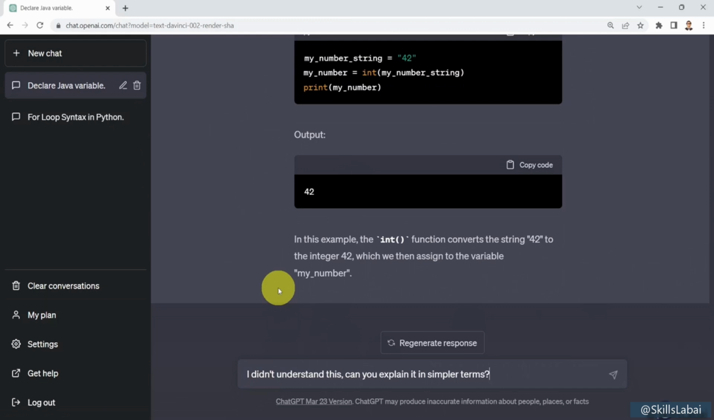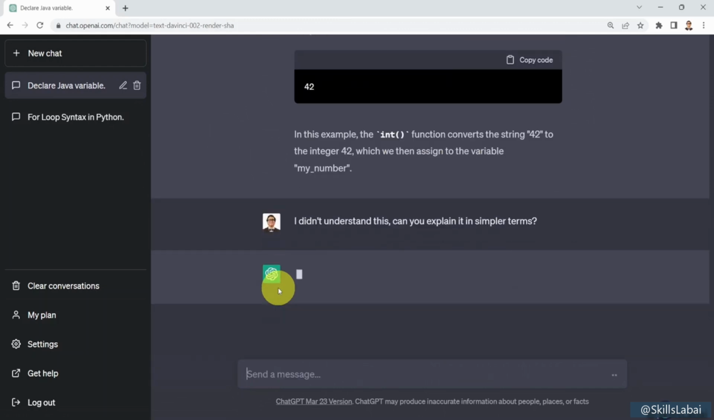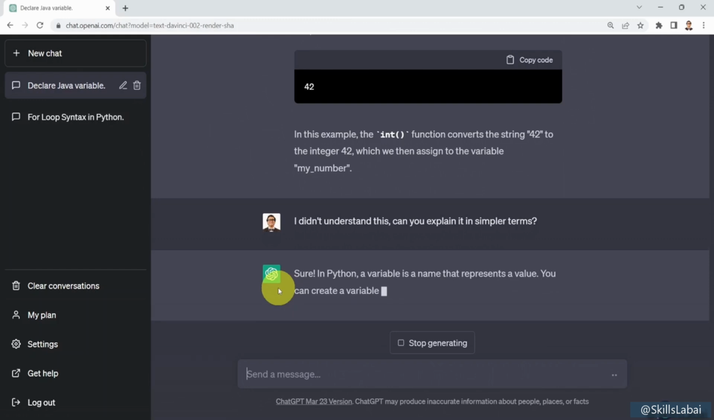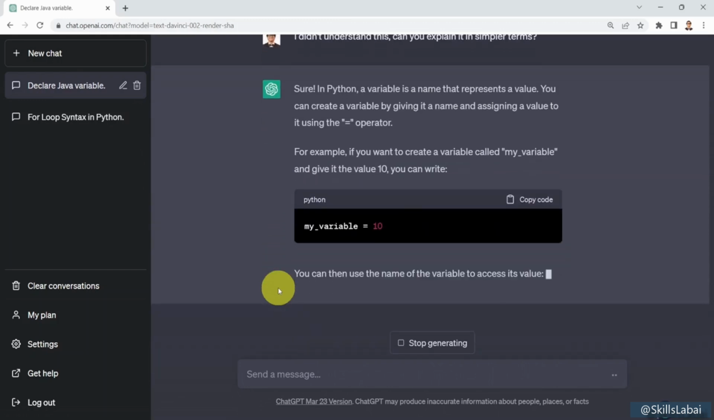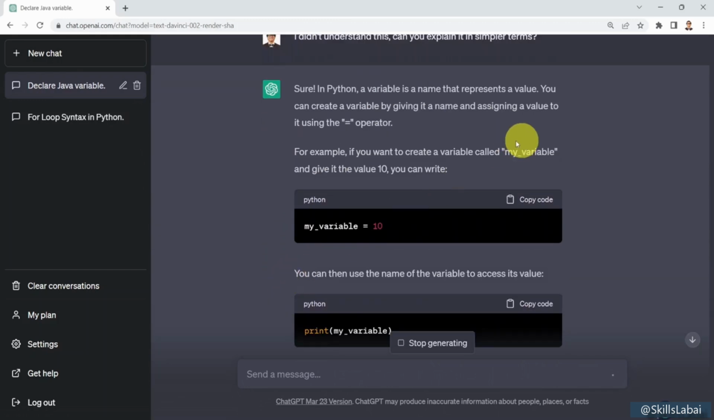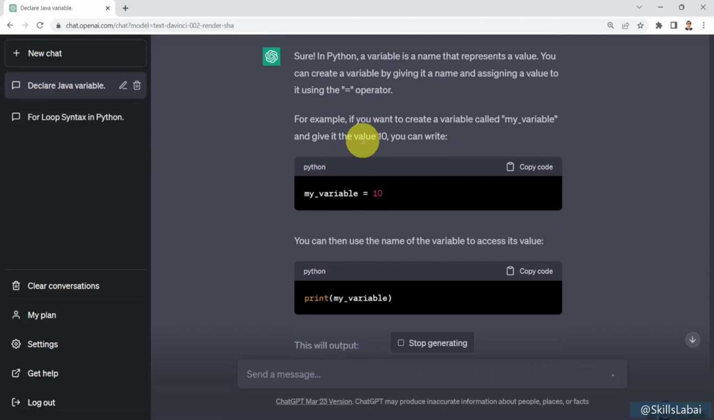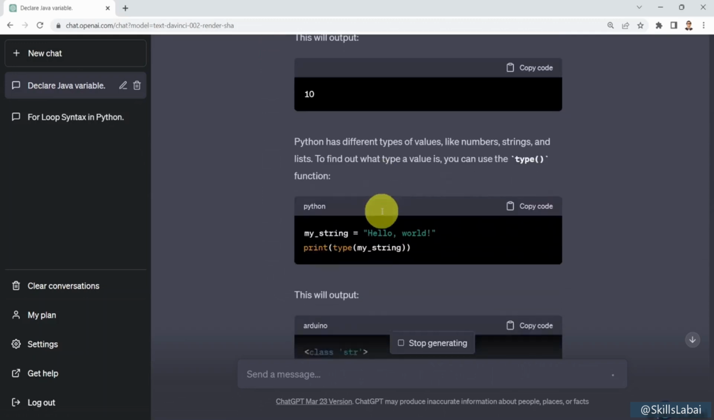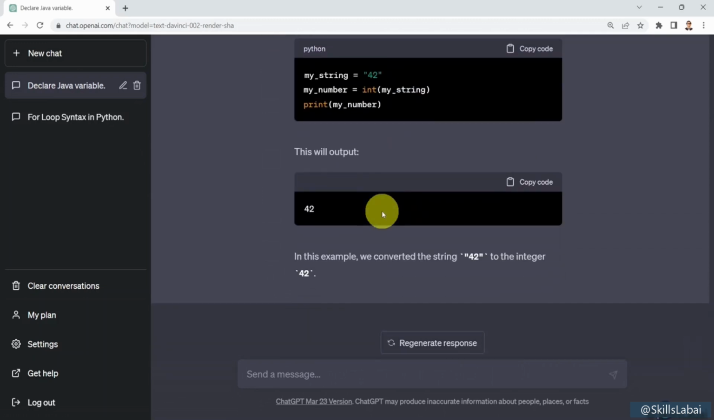And maybe if you don't like that answer, you can say the following: I don't understand this, or maybe I didn't understand this. Can you explain it in simpler terms? Let's go ahead. Sure, in Python, a variable is a name that represents a value. That's kind of toning down the examples here, and you can see pretty much similar examples.